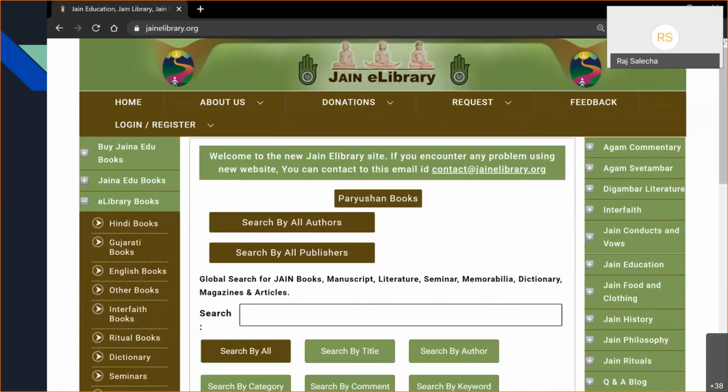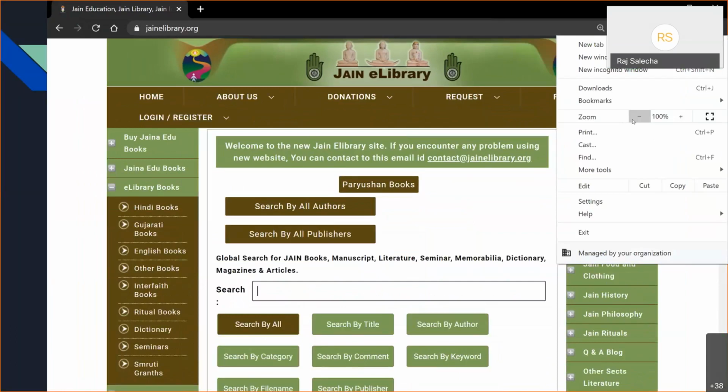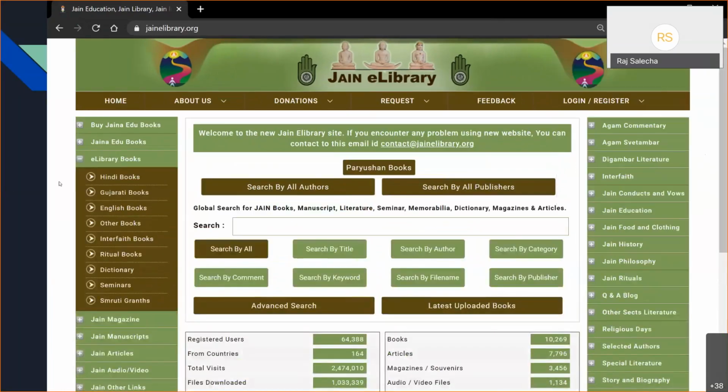Is the website big enough, or do I need to reduce the size or something? Can you see the website? I take that as yes.